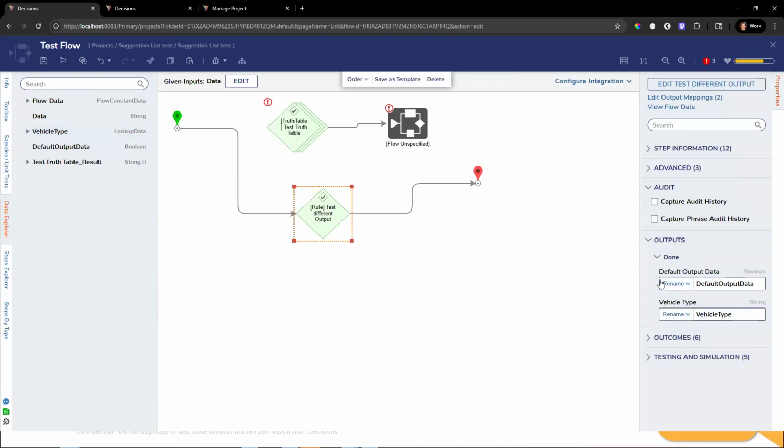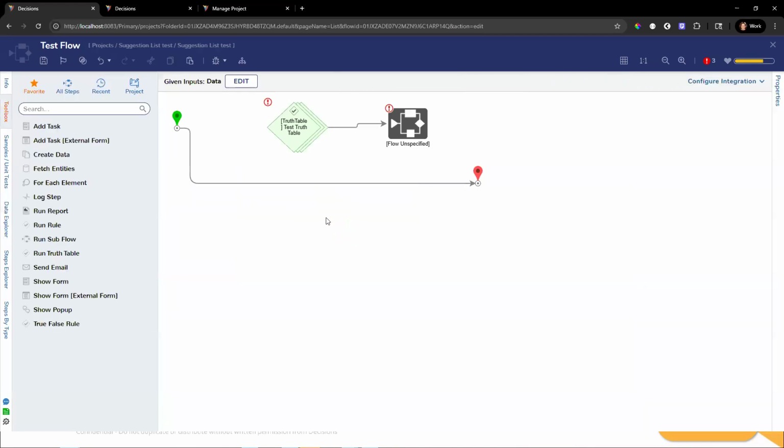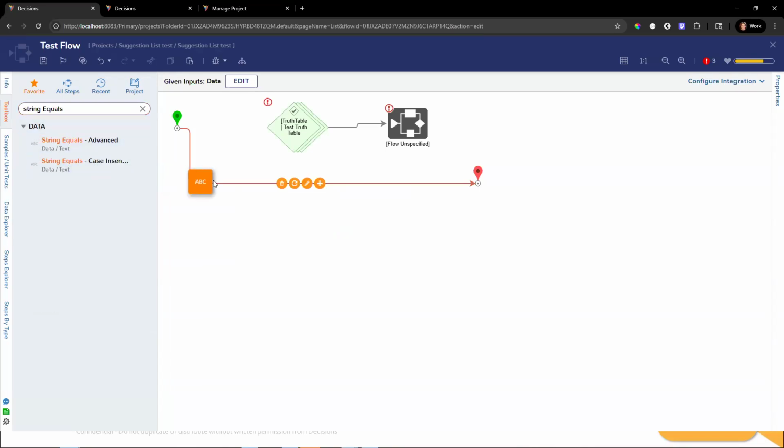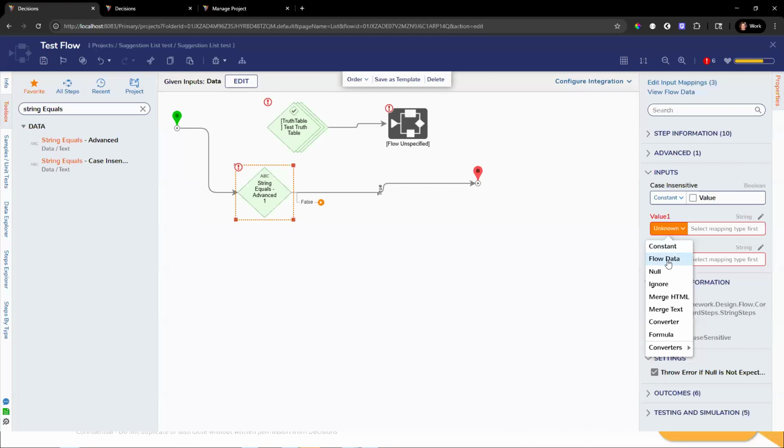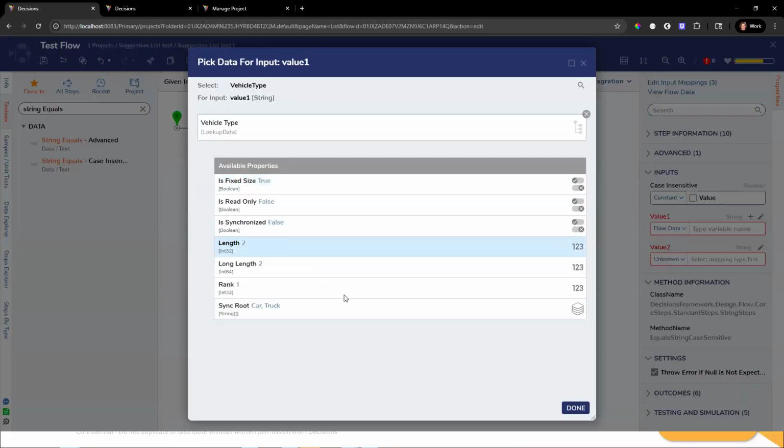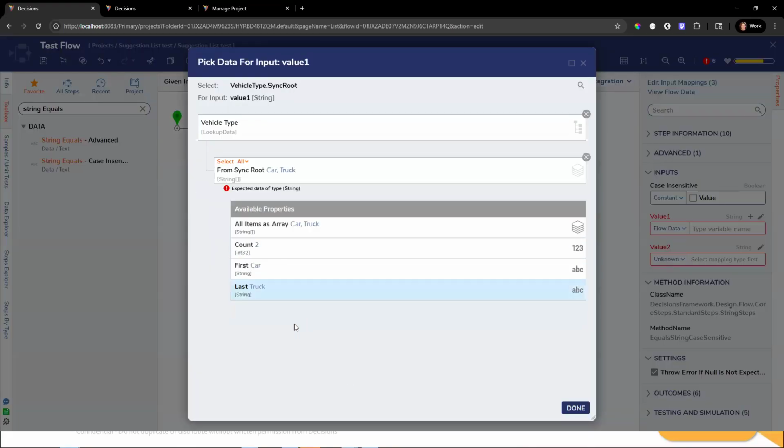If I wanted to use the string, let's say string equals, yep, exactly, we're going to go string equals. So if I want to go to string equals, I could just go to flow data, grab it there, go to my vehicle type, and then it shows you there that the first is the car and the last is the truck.